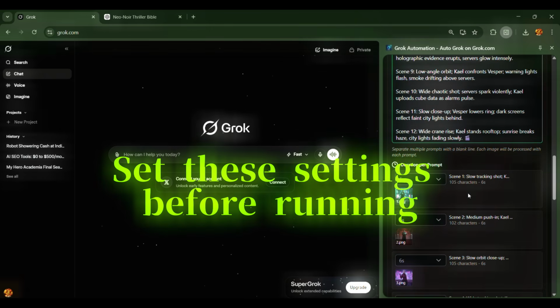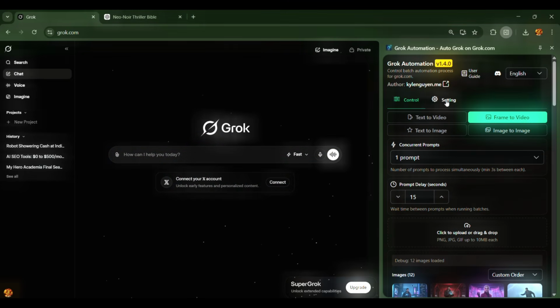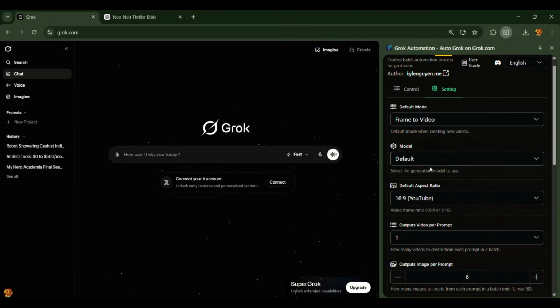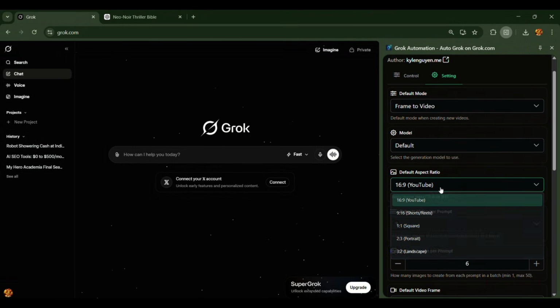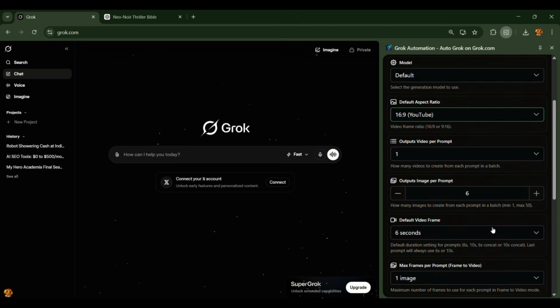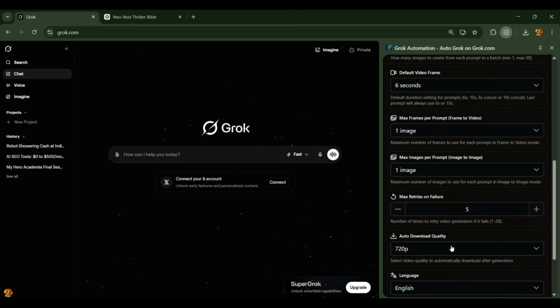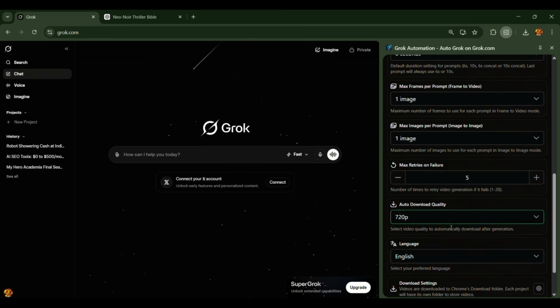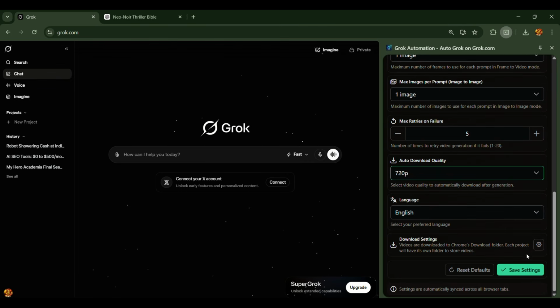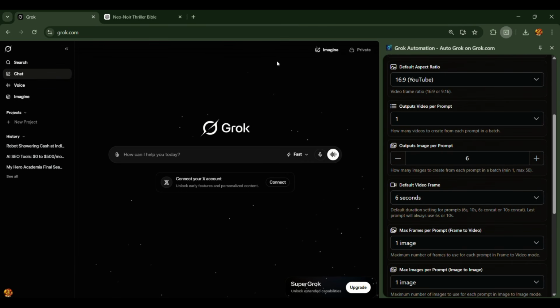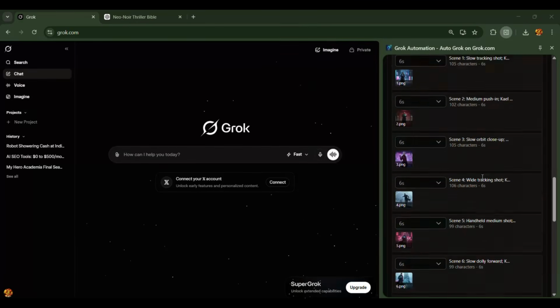Set these settings before running. Aspect ratio 16:9 for YouTube or 9:16 for Shorts. Output videos 1 per prompt. Duration 6 seconds. Auto download enabled. Quality 720p or higher. Now click Run.